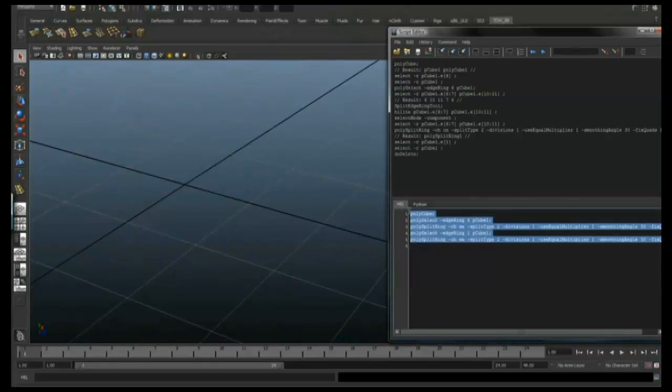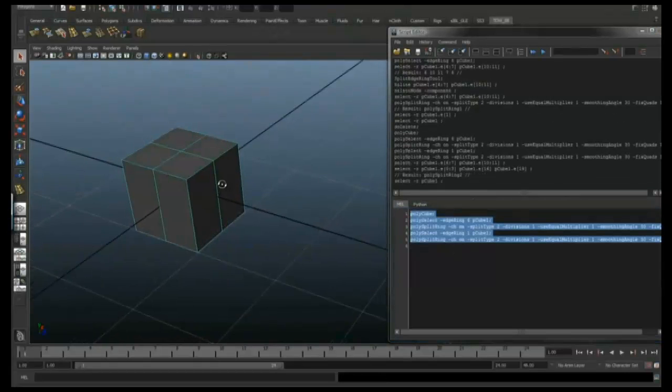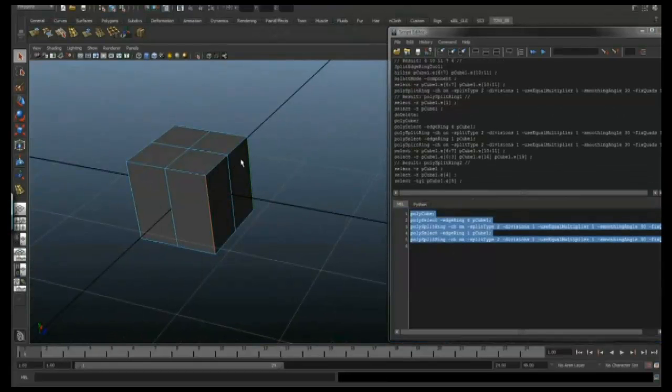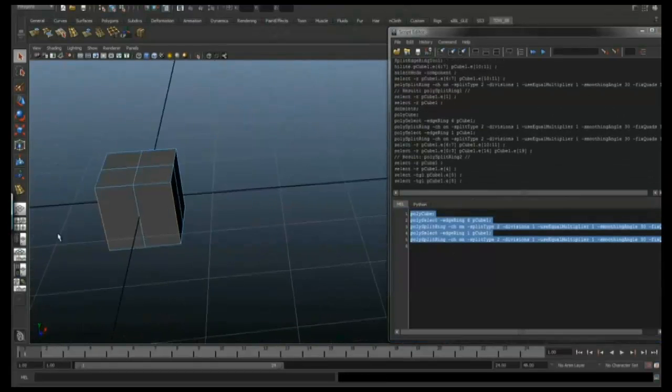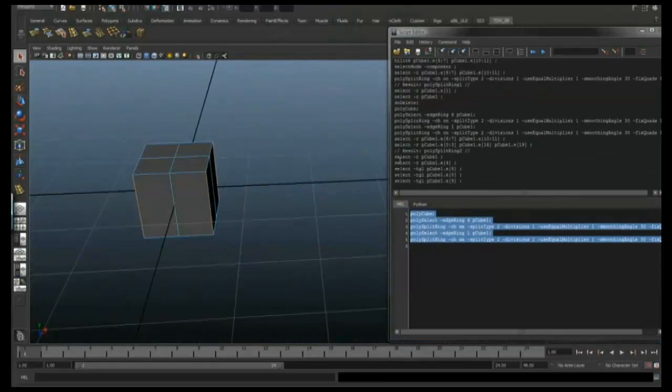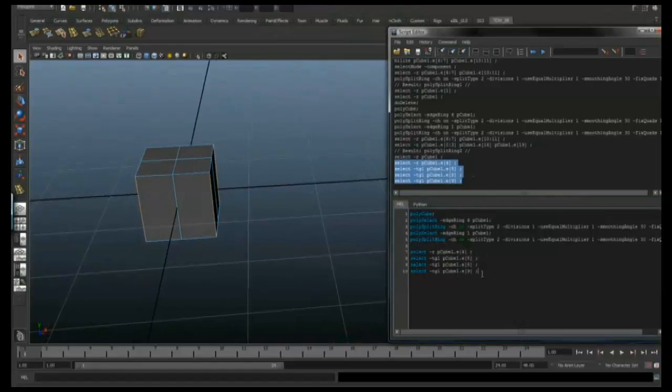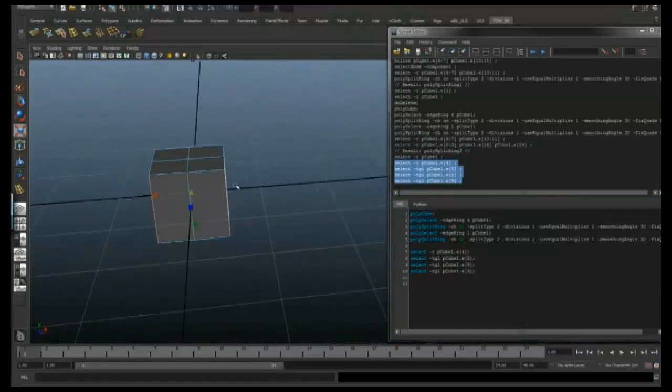So if we run all of this code, there you go, we can see we've got a cube with 2 extra edge loops. Now what we're going to do is select these 4 corner edges, and we just want to scale them in on 2 axes. Obviously we don't want to scale the height, we just want to scale it in X and Z. So we can grab the ID of those edges from the script editor again, tidy that code up a little bit, and then we want to scale them in.